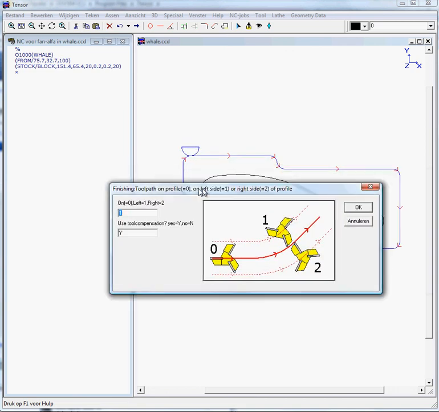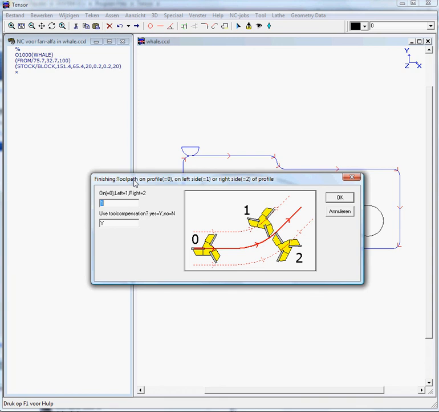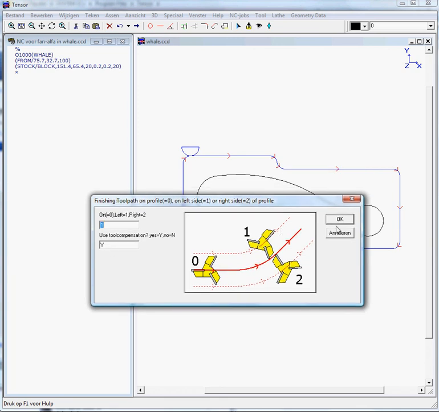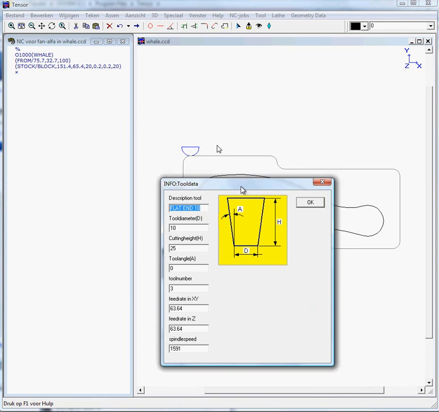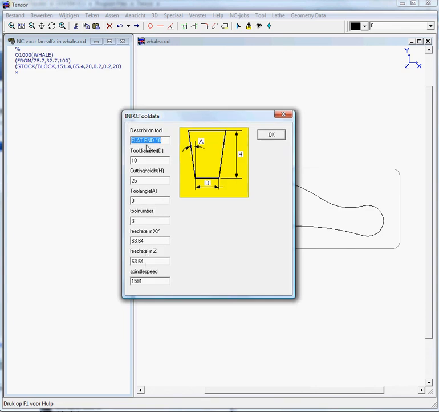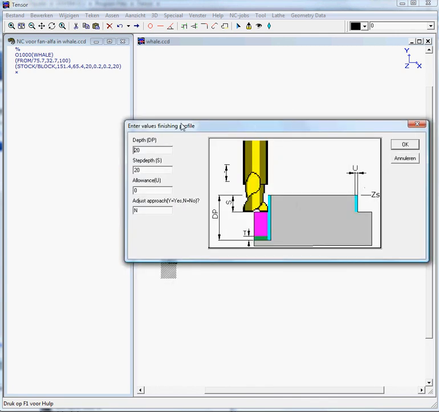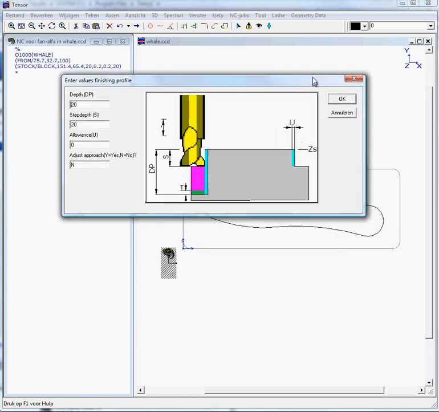OK. And for the finishing we would also machine on the left side with tool compensation. OK. In this case we will not use a new tool to finish our profile, so we'll enter no, and that will give us the values of our tool. And if we would like to, we can always adjust the feed rate here and make it a little bit higher, and the spindle speed we would like to turn up to 1800 for example, and click on OK. And we will do this in one step.